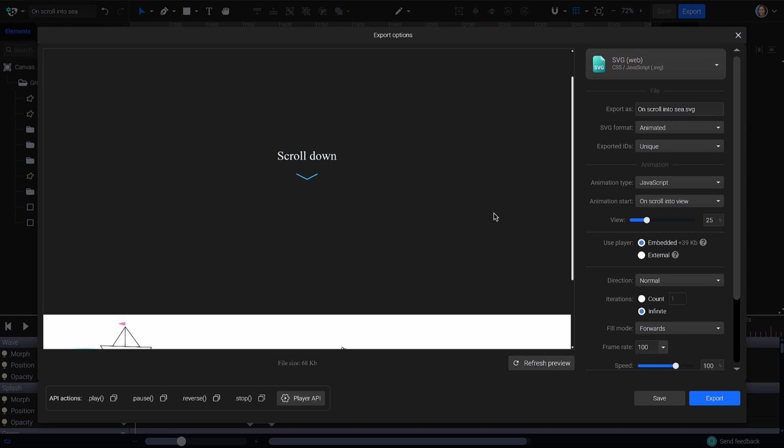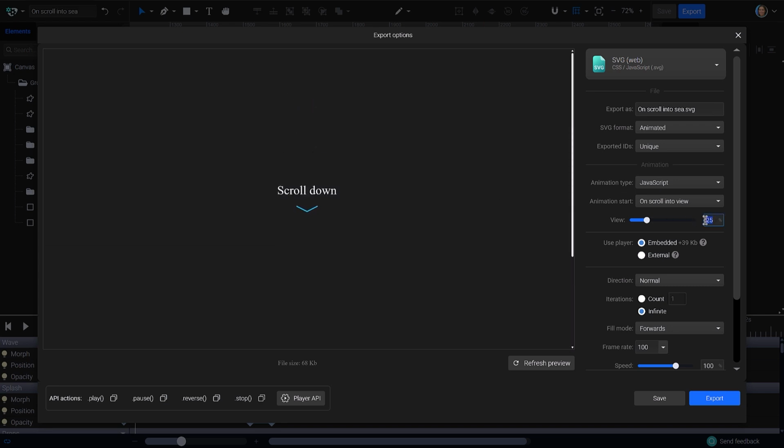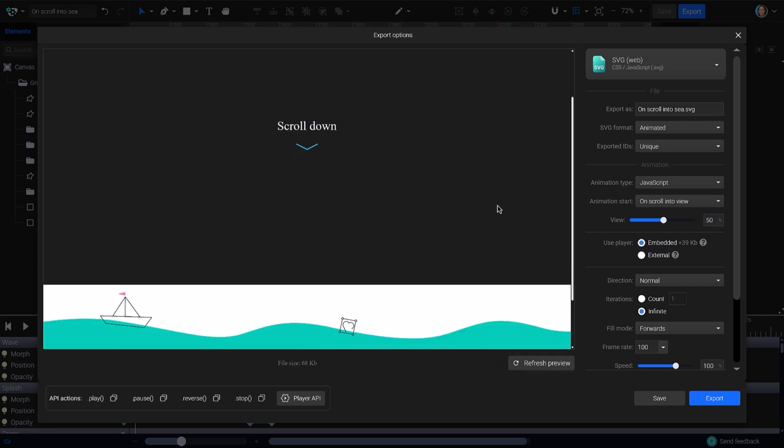You can control when the animation triggers based on how much of the element is visible. Adjust the threshold to determine the trigger point. 50% means the animation starts when half the element enters the viewport.